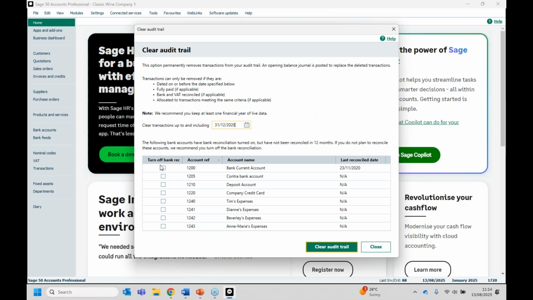You can also turn off bank rec, because that is obviously one of the flags. So here, bank rec is part of the criteria when you come to clear transactions down. If you don't bank reconcile in the software, there is the option at this point to turn off bank reconciliation for your bank account. So then that just means that it will ignore that flag if it needs to clear transactions down.